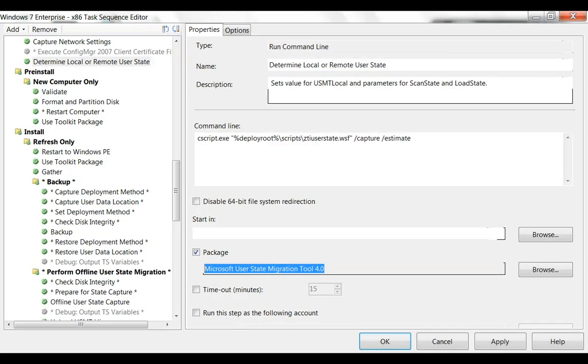ZTI user state will also automatically define the path to the Windows folder for scan state's offline Windows switch and other USMT environment variables specific to offline user state capture, like the MIG offline platform arc variable that specifies the architecture of the version of Windows from which the user state is being migrated. We covered these USMT variables during our review of the batch file we could use as an alternative to ZTI user state to capture the user state offline for the new computer scenario.